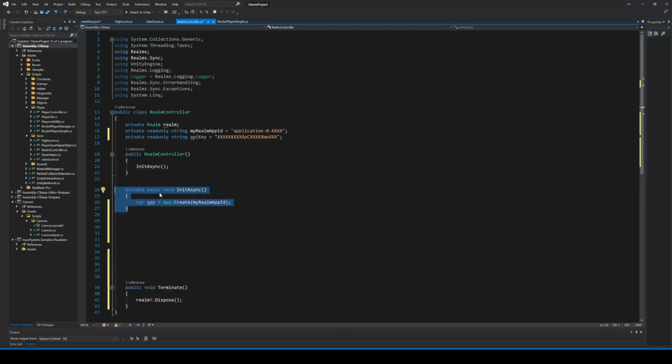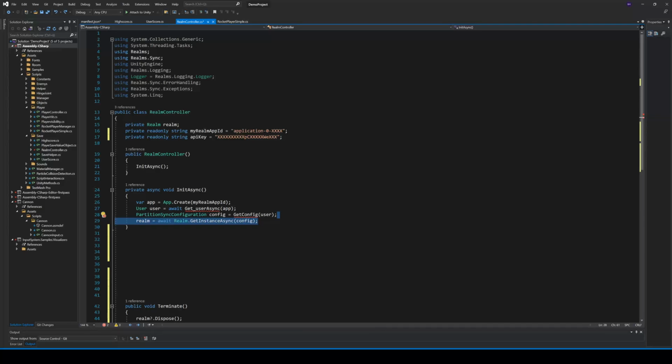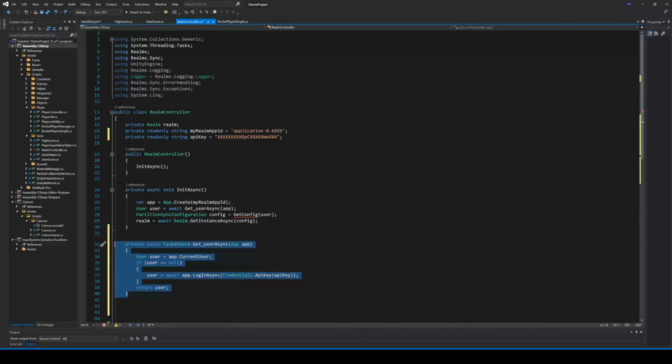In the constructor of this class, I initialize the sync. So to initialize the sync, we first have to create an app locally with our Realm app ID. Then we have to get our current user. After that, we have to initialize our configuration for our sync. And then we can create our Realm object. As you can see, some of these methods are async because we don't want to block our application till we get our connection. So let's continue with getUserAsync.